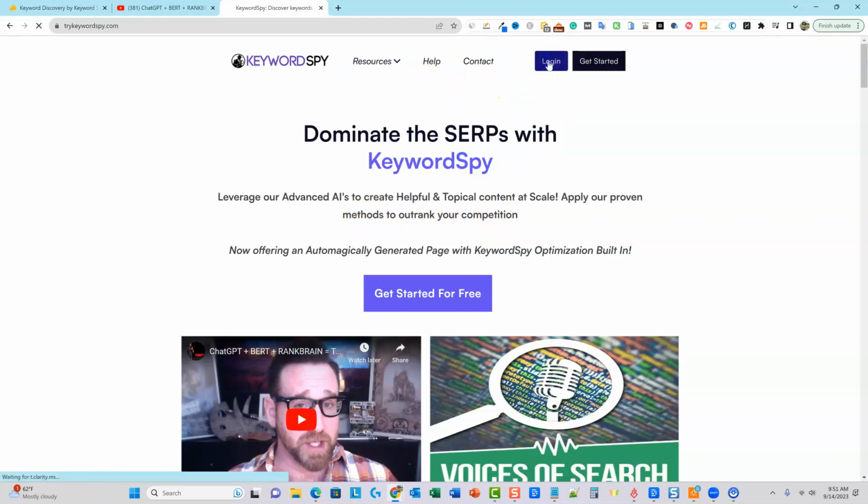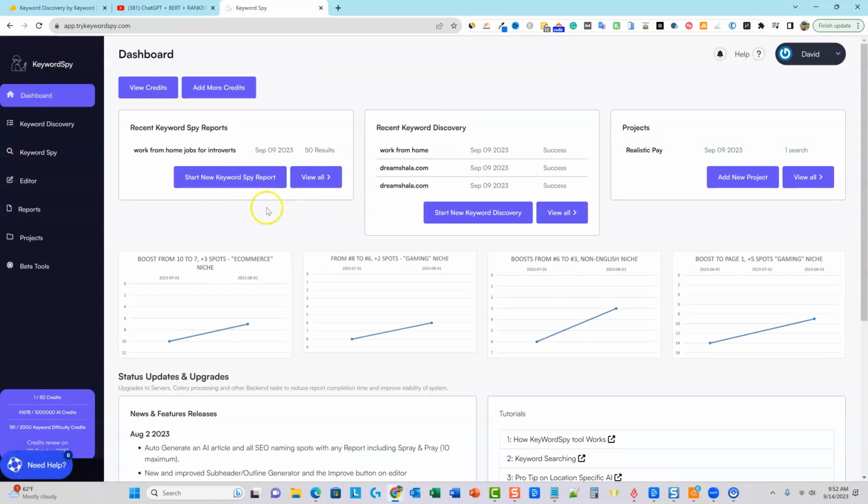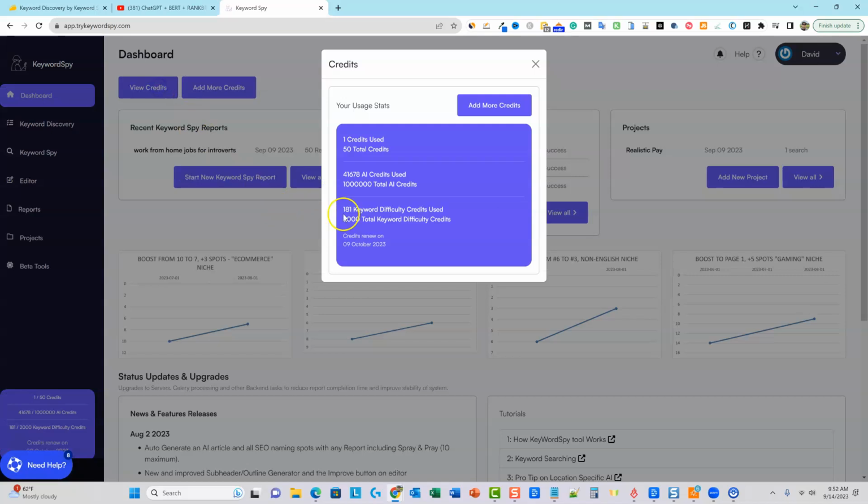But I'm going to go ahead and log in. And when we get all logged in, we'll go over to the dashboard and we can view our credits, and you can see right over here. So they go based off of total AI credits. I've used 41,000, and I get 1 million per month. That's based on how many articles I'm going to create, because they do have an article generator and so forth as well. That's called the editor over here. But what we're going to be interested in right now, and the only thing I'm reviewing today, is the keyword discovery tool. And you can see right here, I've used 181 keyword difficulty credits.